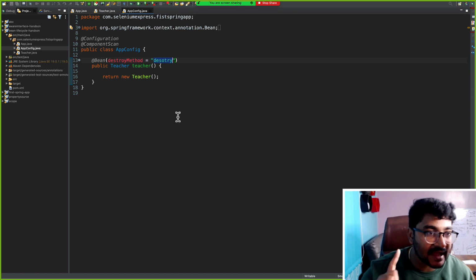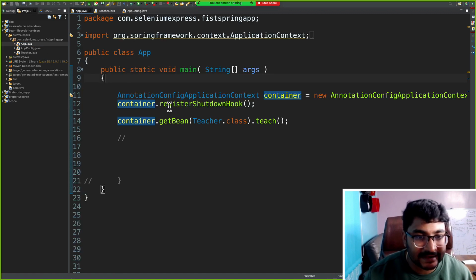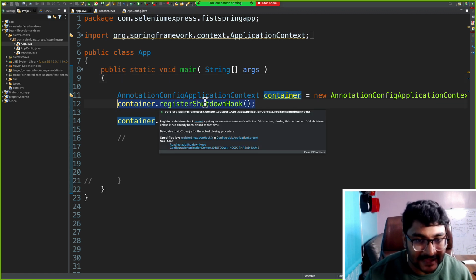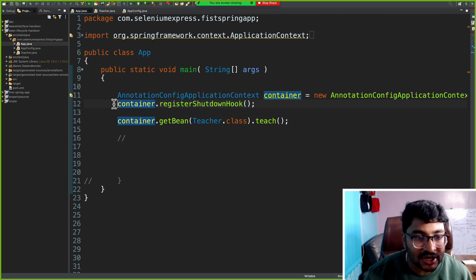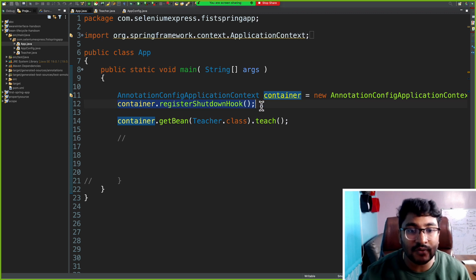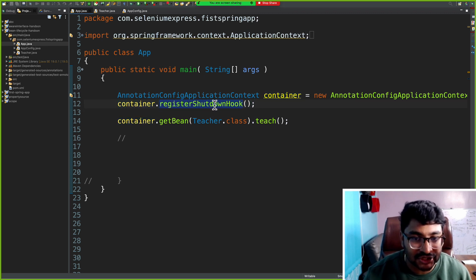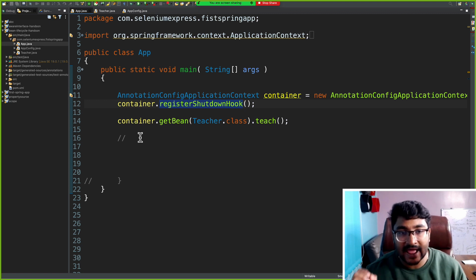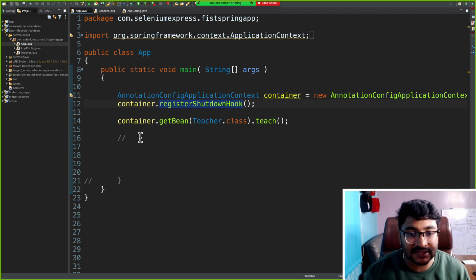Okay, and one last thing before we wrap up today's session, just understand here you are registering a shutdown hook because this is a standalone application. In the standalone application, the container closing you are taking care of either by calling the register shutdown hook or by calling the container.close method. The developer should take the responsibility to shut down or close the container. So make sure that if you're working on a standalone application, you take care of closing the container.